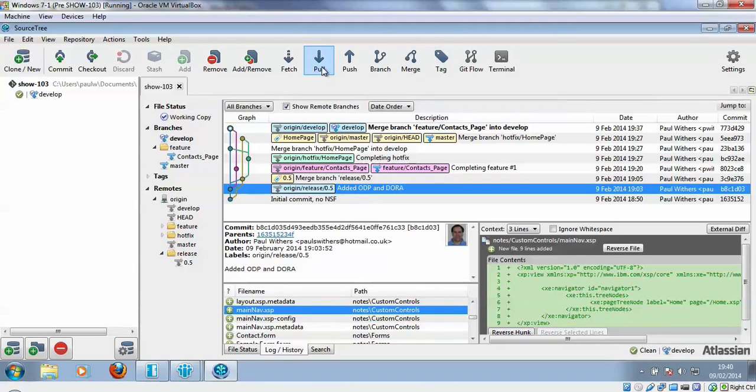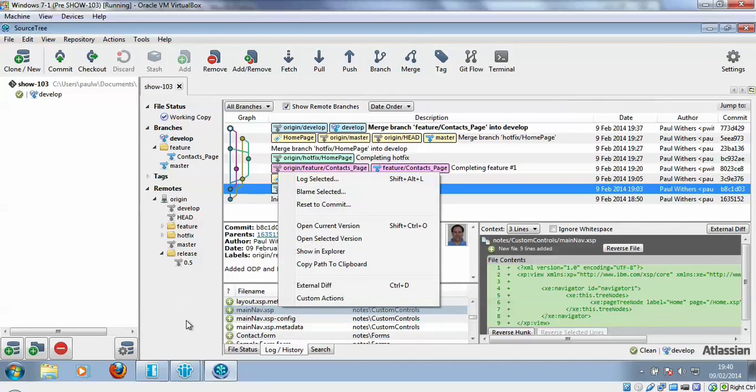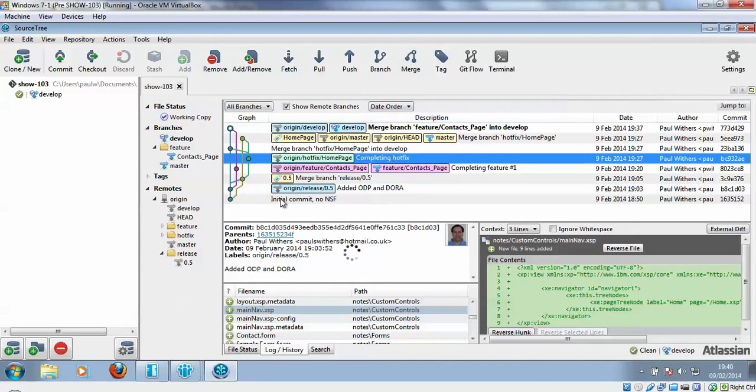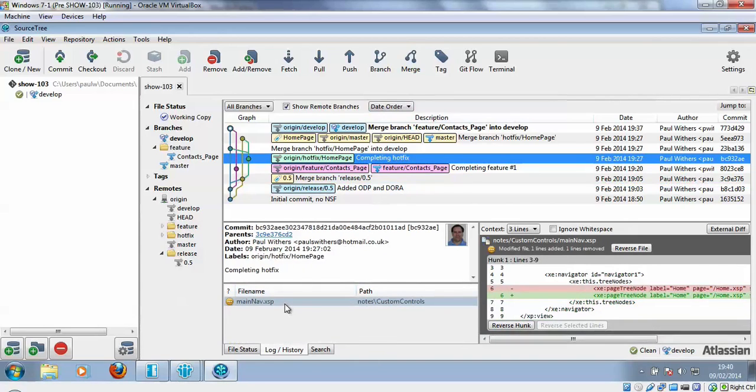Pull we used to pull down, push we've used to push up. You can manually branch, you can manually merge. So you can also cherry pick particular features and pull them into the current working copy.